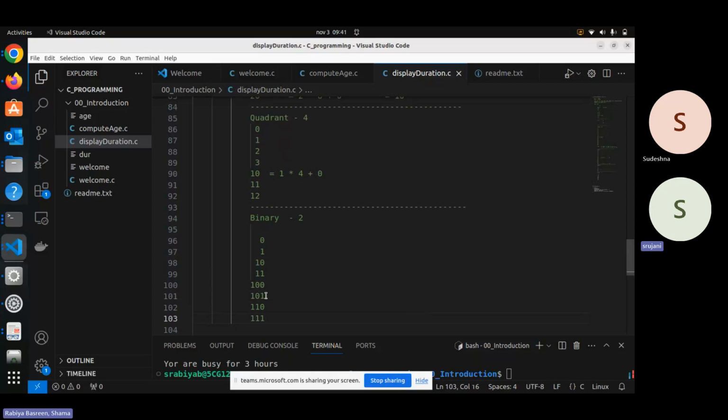Now let's see what this means. 1 0 means 1 into 2 plus 0 into 1. What is this? This is 2, right?